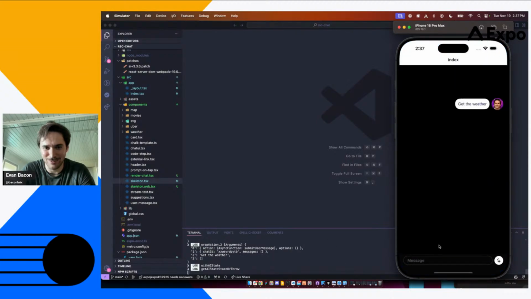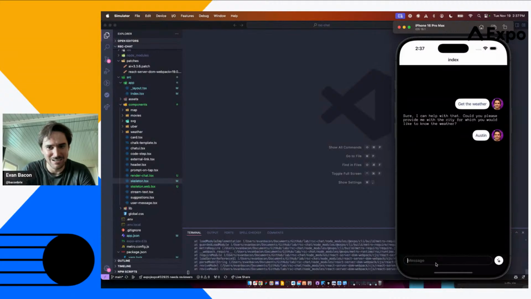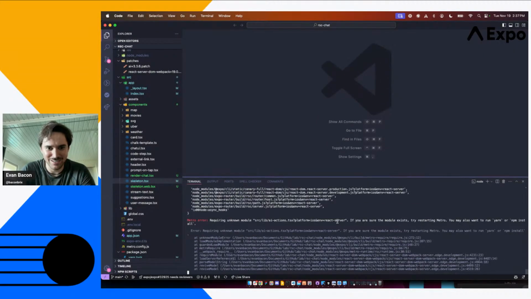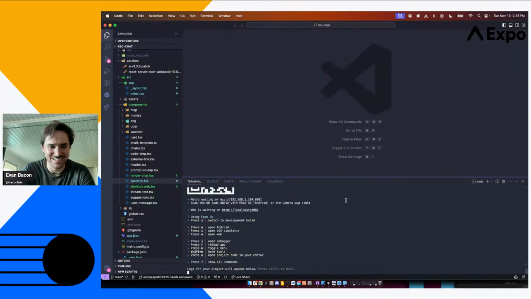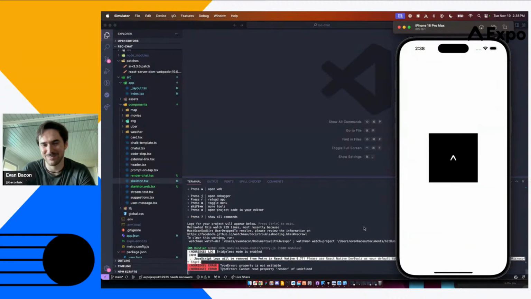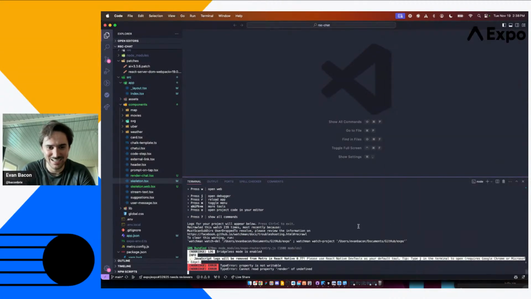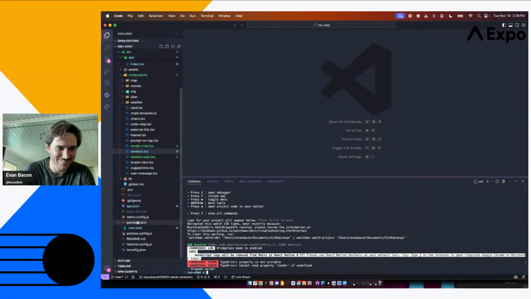Let's try getting the weather. Let's see if that works. Yeah, it wants to know the city, Austin. Show me the city of Austin. It looks like there is a bit of an error down here requiring a module. Let's try using the latest Expo CLI. I think there was some issue. I found it, fixed it. All right, nope, not fixed there.